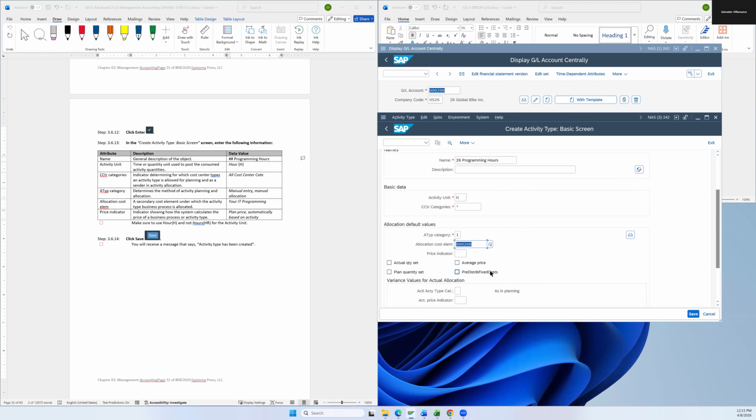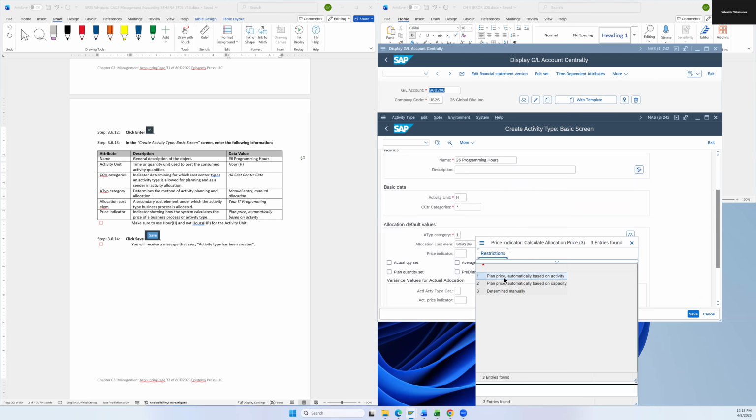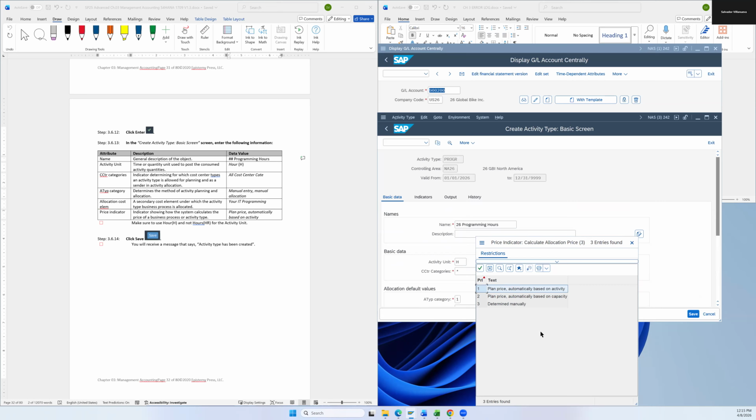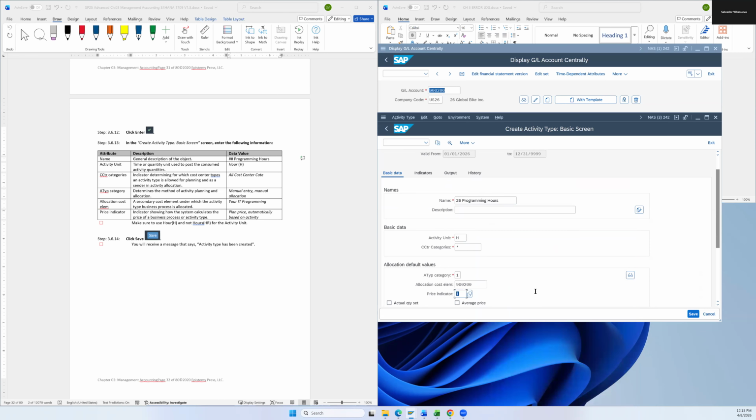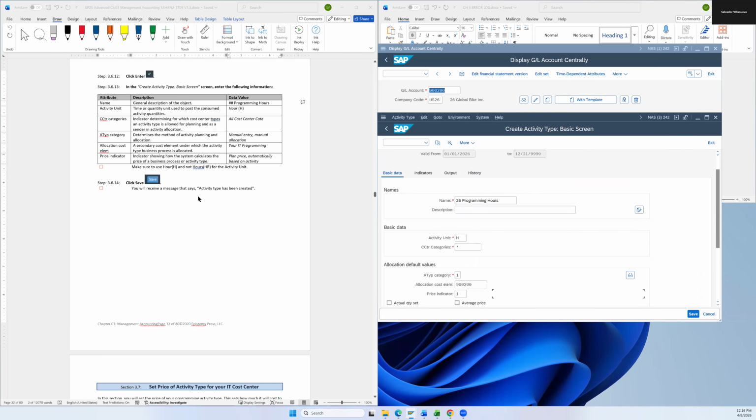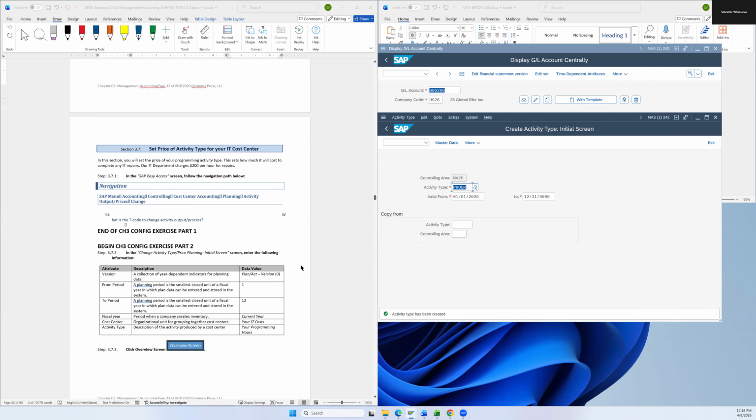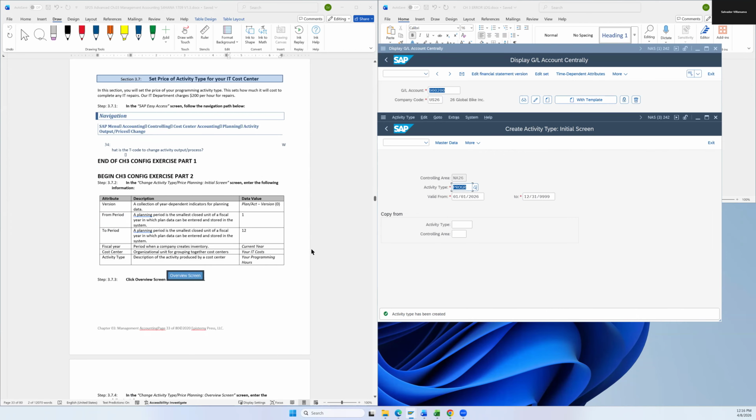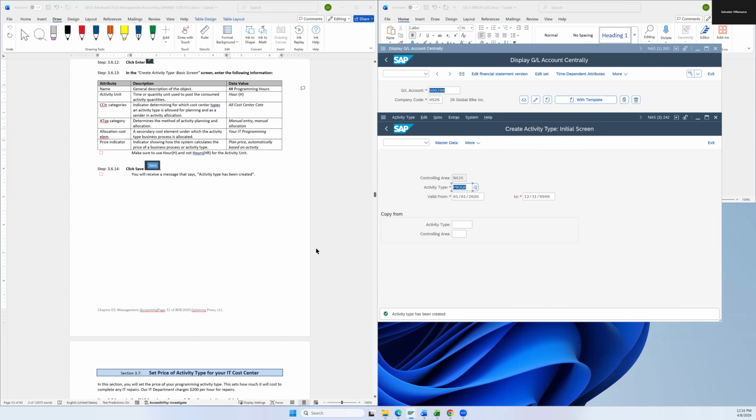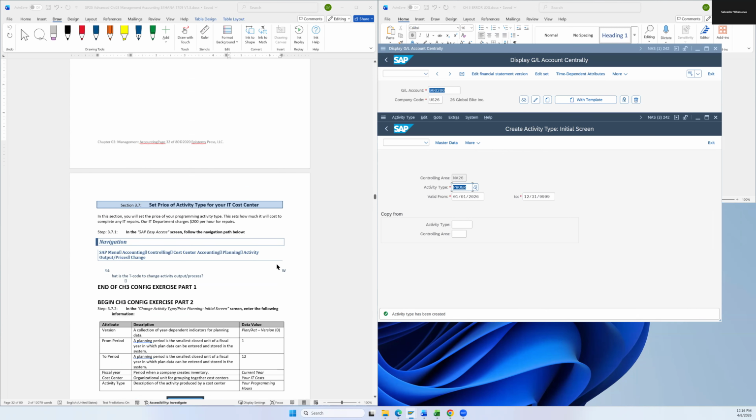Keep scrolling down. And for price indicator, plan price automatically based on activity, which is going to be the top one. So double click. And it was one. And then, yeah, make sure it's hour and not hours. It's HR. And then click save. So after we input all the information, click save. And it says activity type has been created. Perfect. Yep, we got that information.